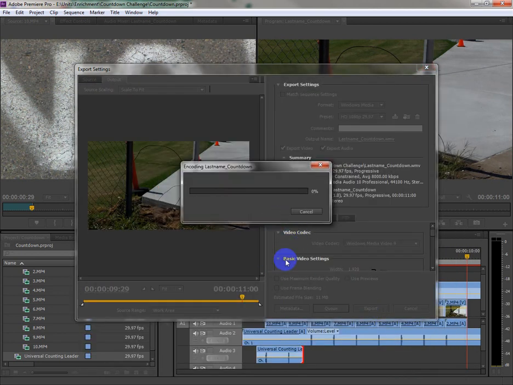In this case, I'll have to replace it. But that will now export that to that Countdown folder, and it'll be a quick one because it's only 11 seconds long. And then you'll upload to Google Drive and submit it to your instructor.